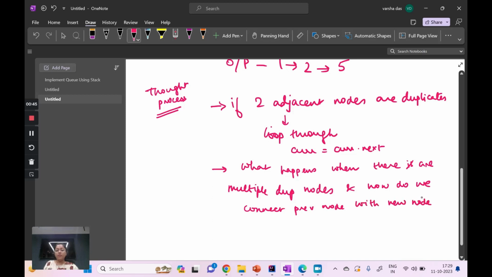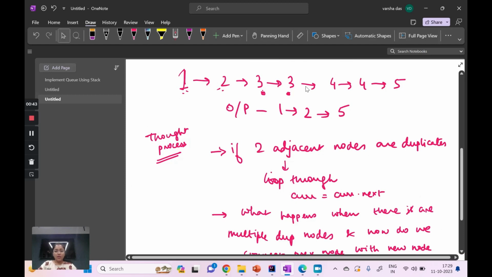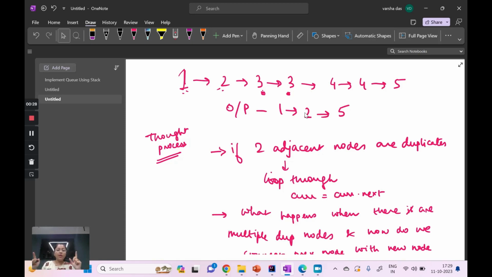Like, for example, see here. Here 2 is a previous node. After 2, both nodes are duplicates. Again, both nodes are duplicates. Eventually, I want to connect 2 and 5. So 2 is over here, 5 is over here. In between, everyone is duplicate. Now, how do I make sure this 2 will point to 5 and not to 3 and not to 4? That is also a question.